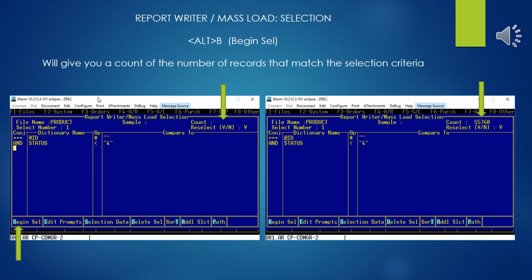After you've got the selection criteria all set up, you can go ahead and see what the end result is going to be by selecting Alt-B for begin selection. And this will spit back in the count entry in the upper right hand corner the number of records that you can expect to see in the report using the criteria that you have entered. So if you want to whittle it down a little bit, now you can test it before you actually have to run the whole darn report and download it and see what the results were.